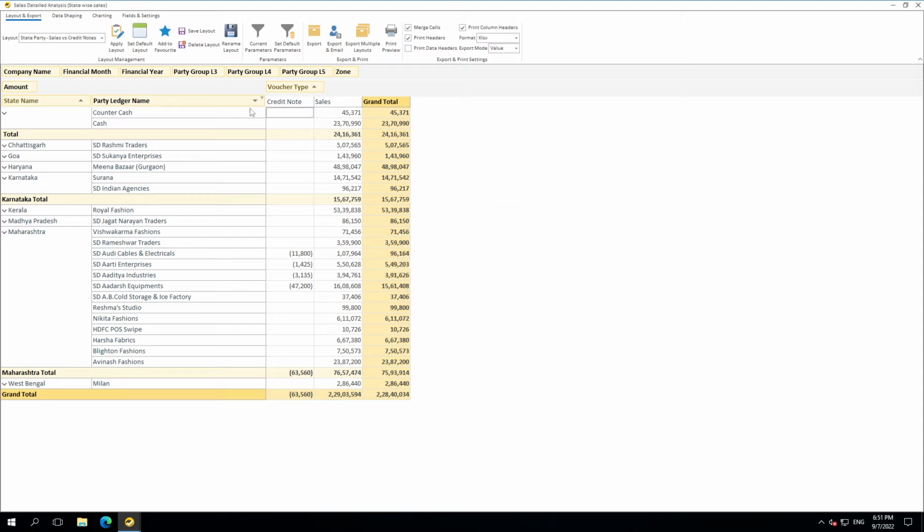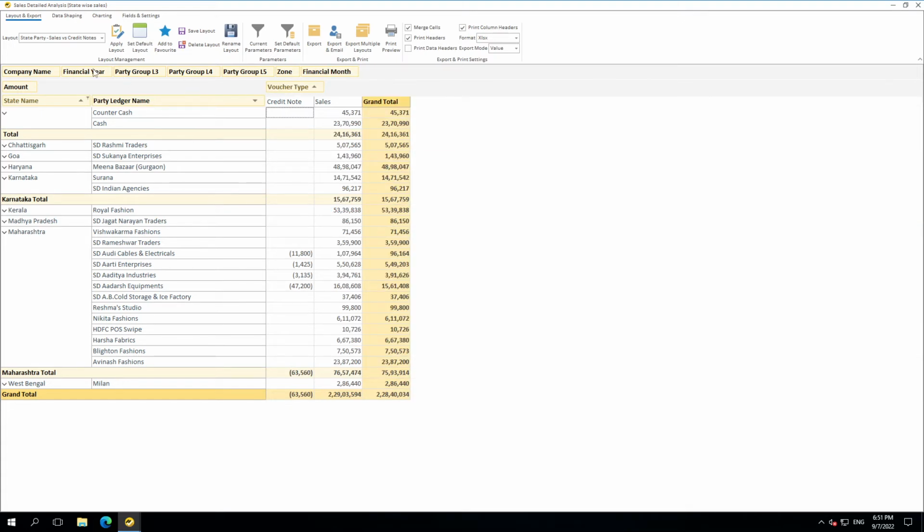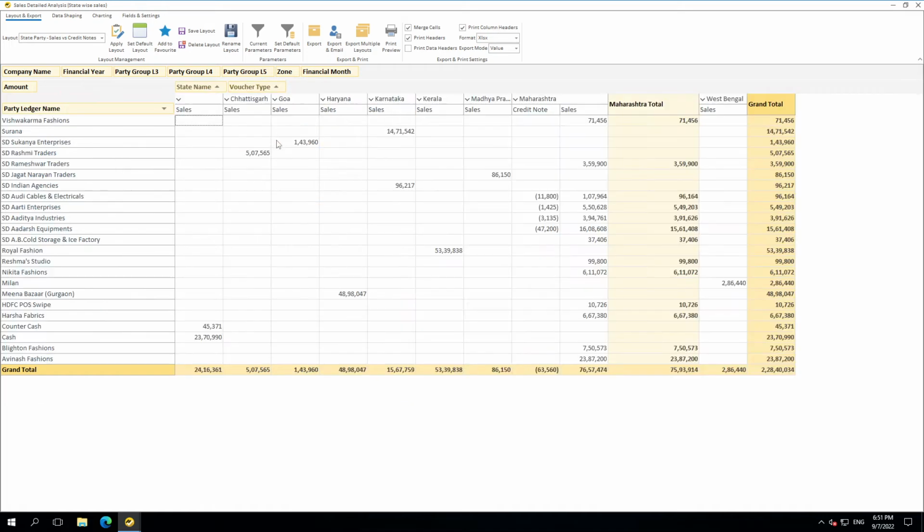So you can add multiple fields onto the row area or the column area, and your reports can get generated. And this can be in the form of hierarchy as well. So in case I want my financial month, let's say I want to see my month wise sales versus credit note, so I can add this field here, or I can even have states here. So these are my different states, and then I've got my sales and credit note.